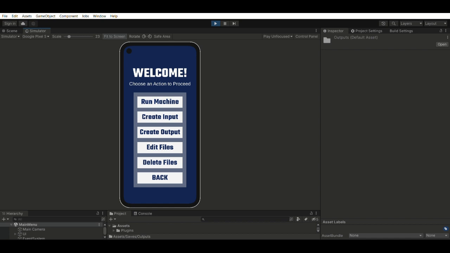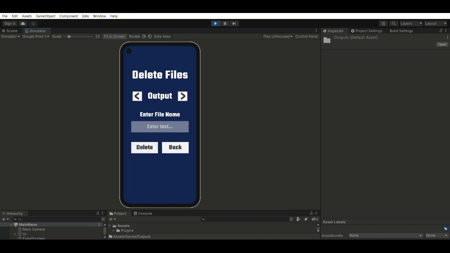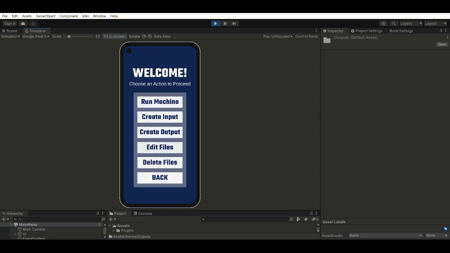Then we also have a delete file option. We can choose whether it is an input file or output file, and you can type the file name and delete it. And let us skip this step again for now.